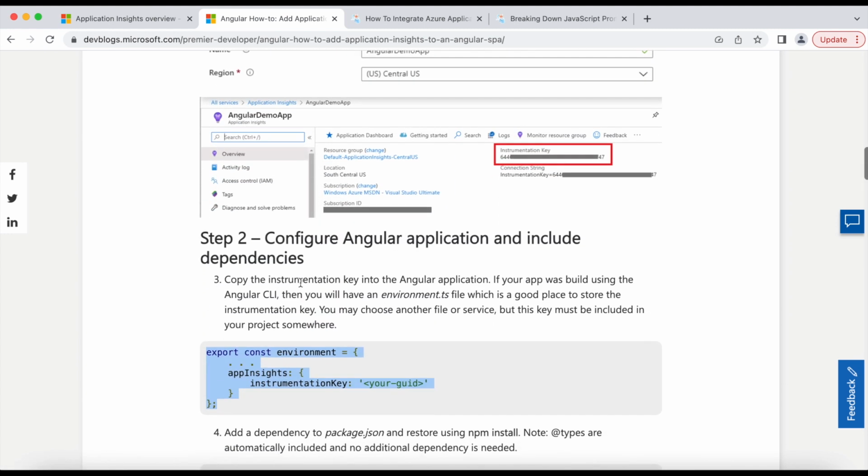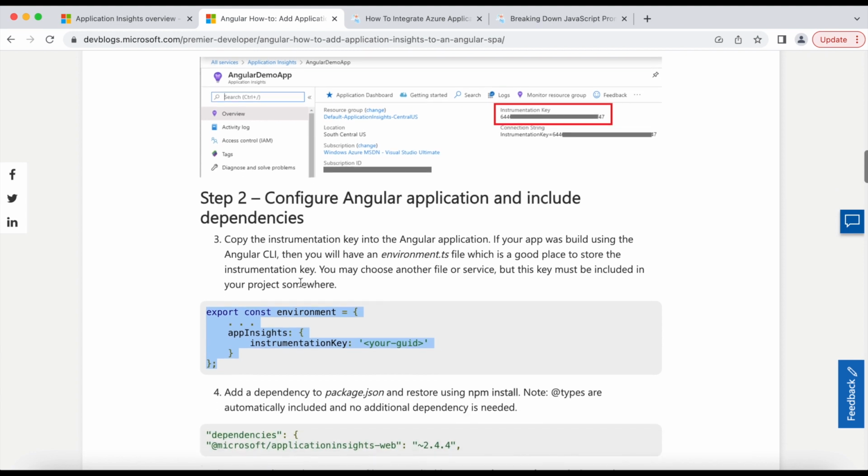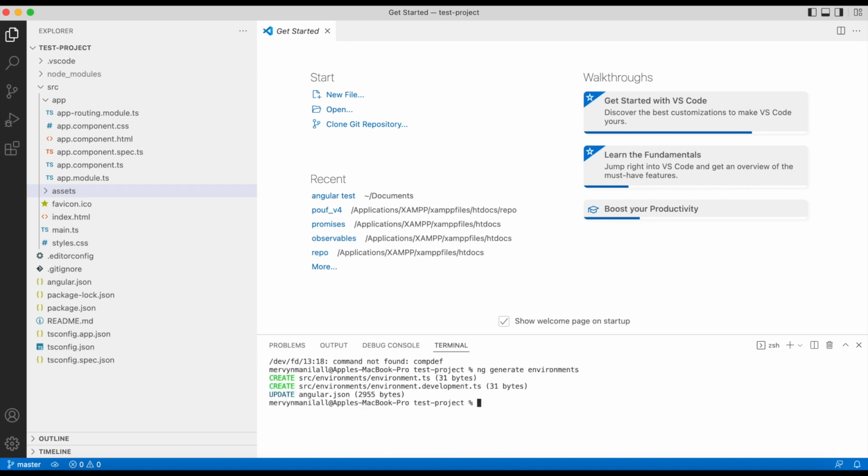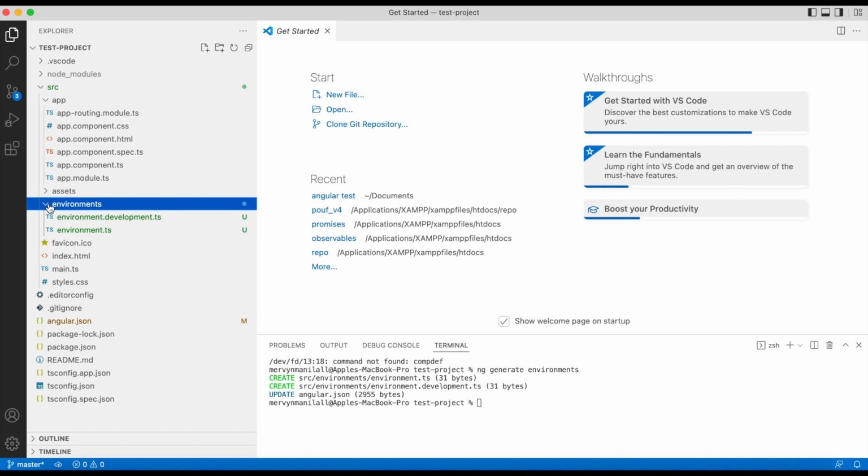In the second step, we will configure Angular application and include dependencies. In this step, the first thing that we will need to do is to add the instrumentation key in the environment variable. So we go back to our Angular project and we'll notice that for new Angular project, we don't have the environment files. We'll need to generate them using ng generate environments. Okay, now we have the environments folder created with the two files that we will need.